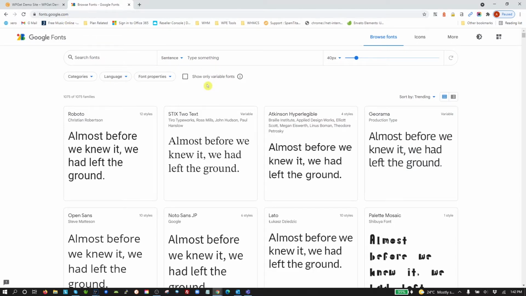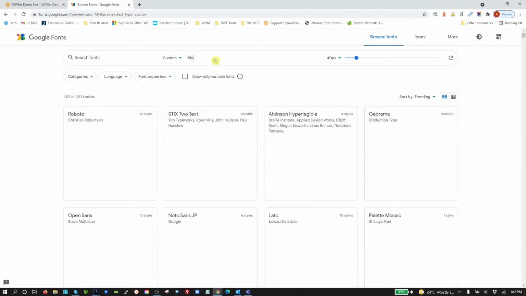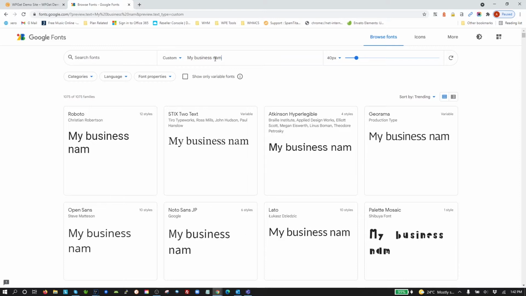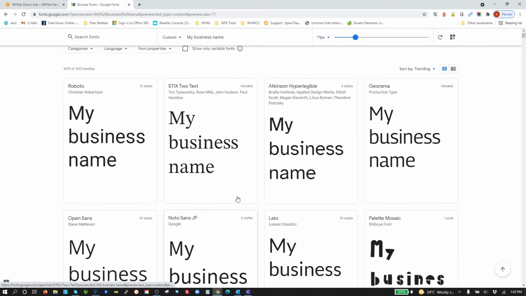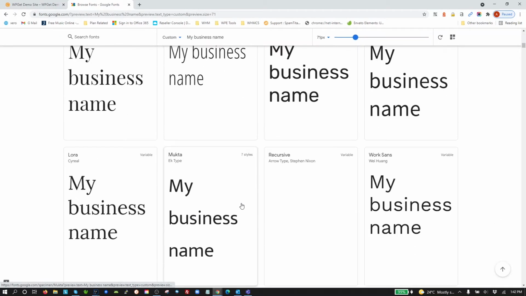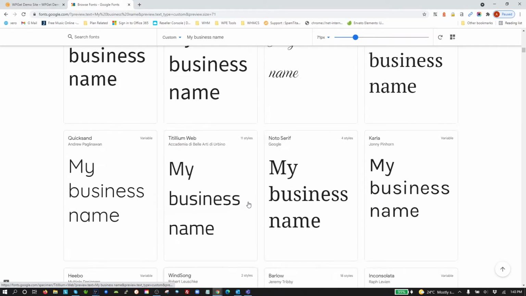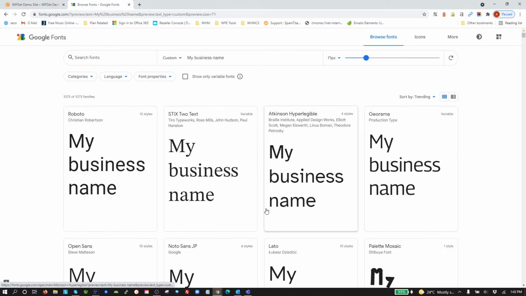Now, depending on what you're looking for, you might type a heading in here. So my business name, for example. If this is a heading, you might want to see what it looks like nice and big. So maybe drag that along. It'll show you a whole bunch of options here. Now there are hundreds of fonts. So to go through this could take some time.